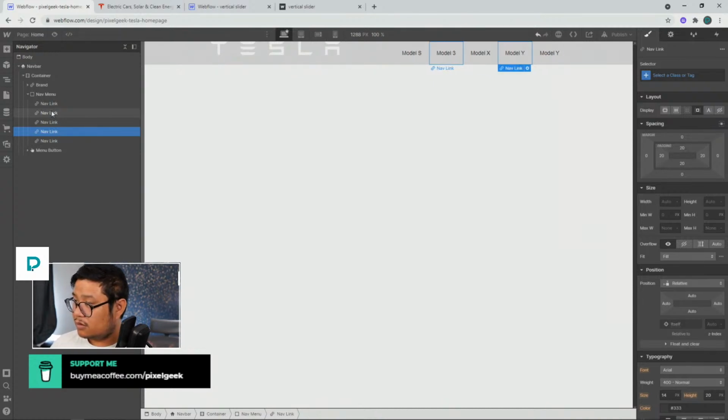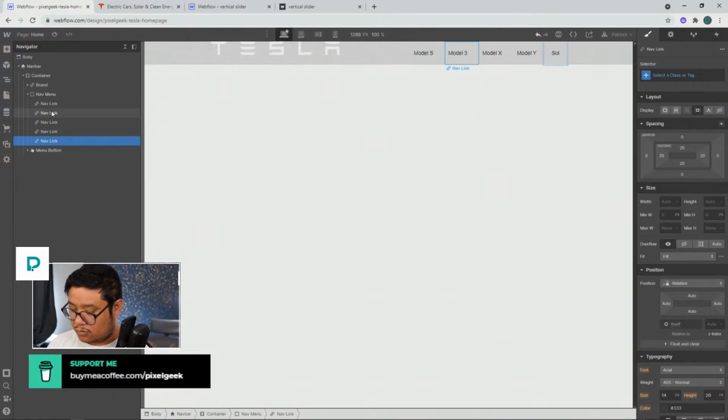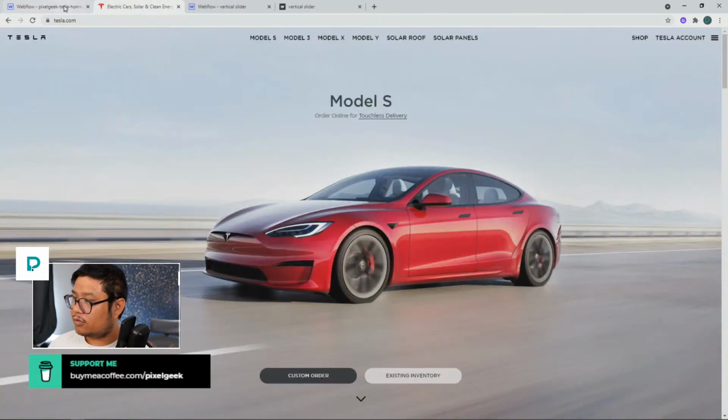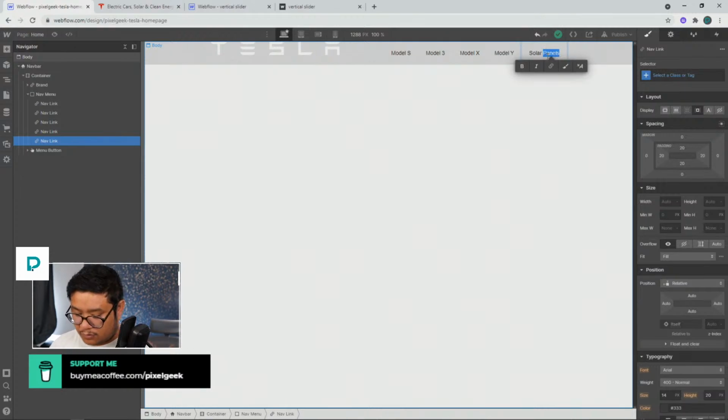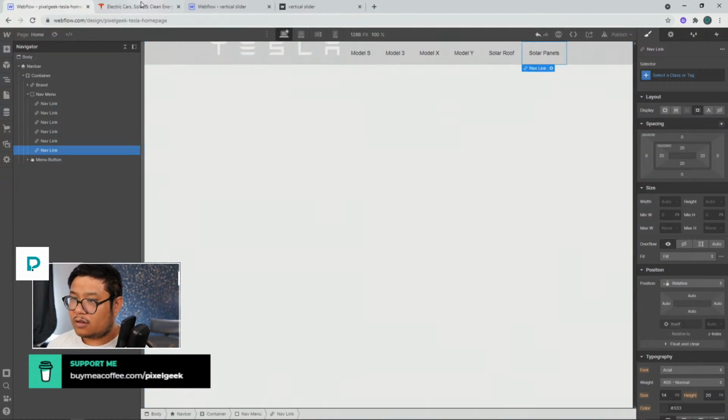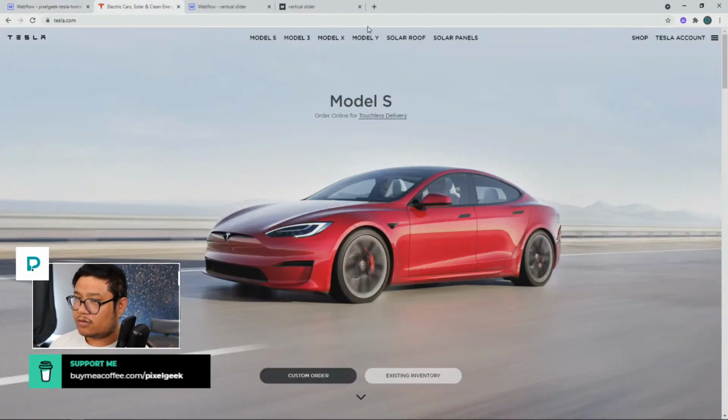Okay. And this one is solar panels. Is it solar panels and solar roof? Okay, roof is first. Nope. Anything else? Okay, no. And then the rest are over there.